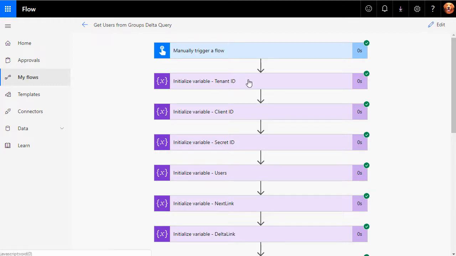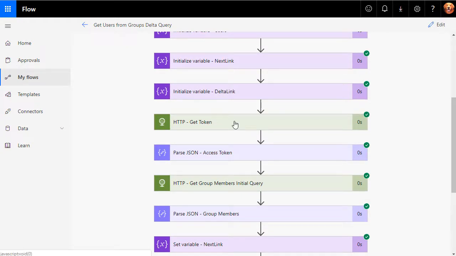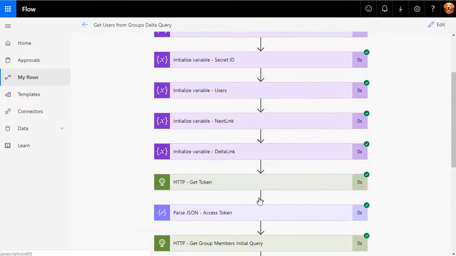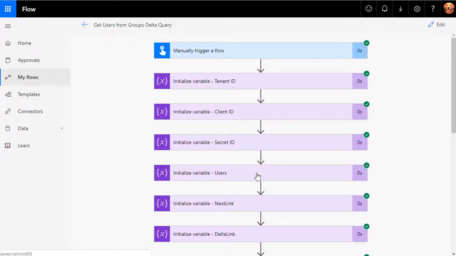All right, so we have all of these variables that we've initialized. Then we get the auth token. We parse the auth token so that now we have the bearer token that we're going to pass to every additional request that we make of the graph. So this is a straight line flow right now, except for where we process the user. So what we need to do is add some conditional logic based on getting the Delta query link. And so we'll do that right now.